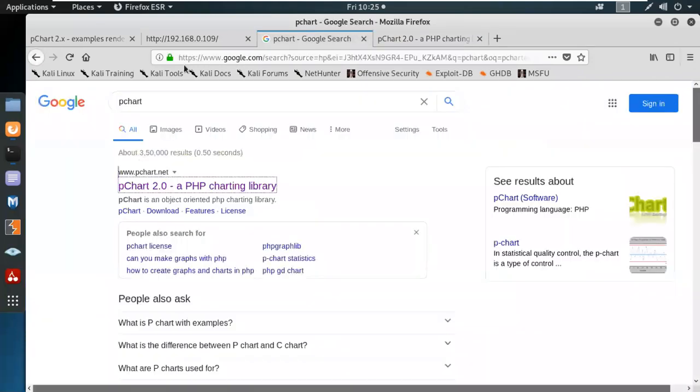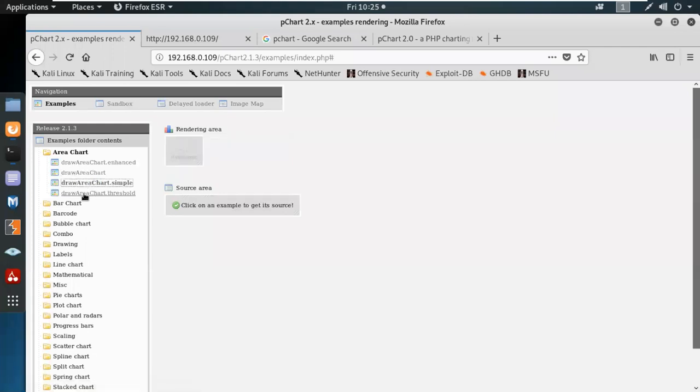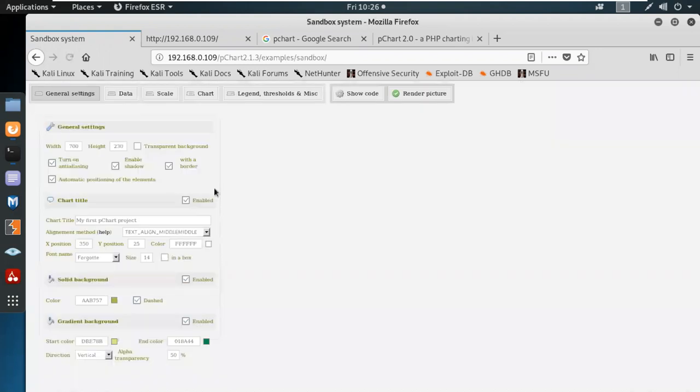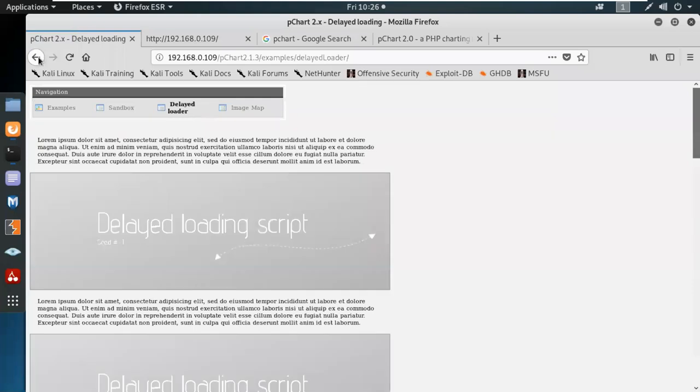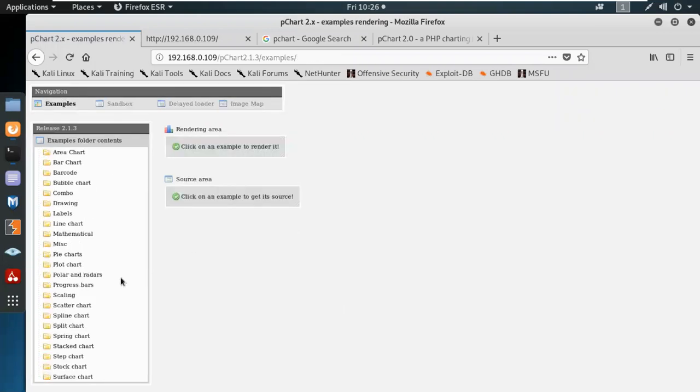So over here, this is a normal pChart directory, and we can see they have given some big files, and some simple PHP code over here. Let's see what we can find over here. Delete folder, image map. All the things are given over here one by one.